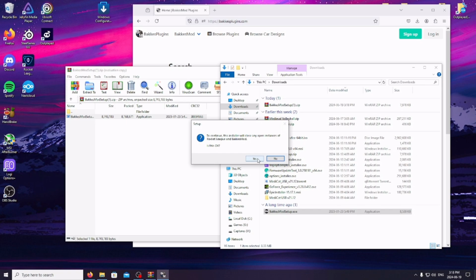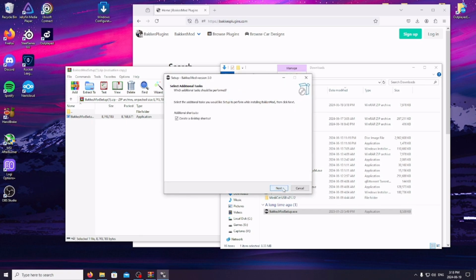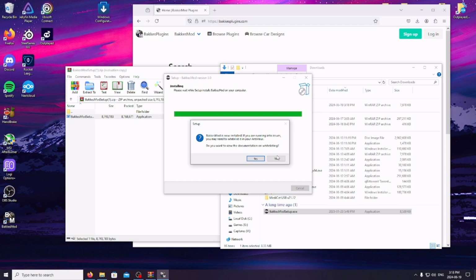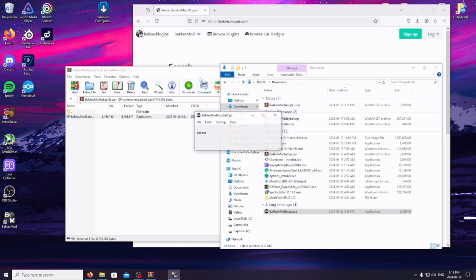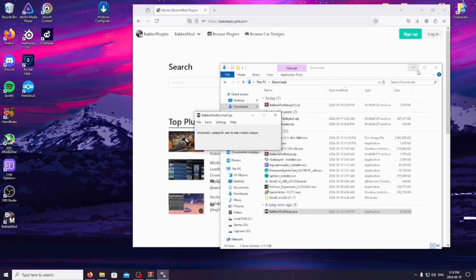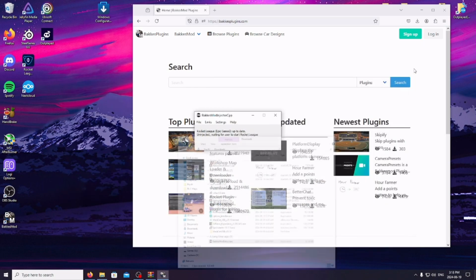It's going to ask if it's allowed to close all instances of Rocket League and Bacchus mod. I suggest you create a desktop shortcut, and we will install. And then you can leave this set to launch and hit finish. And now we're just going to close all those down.